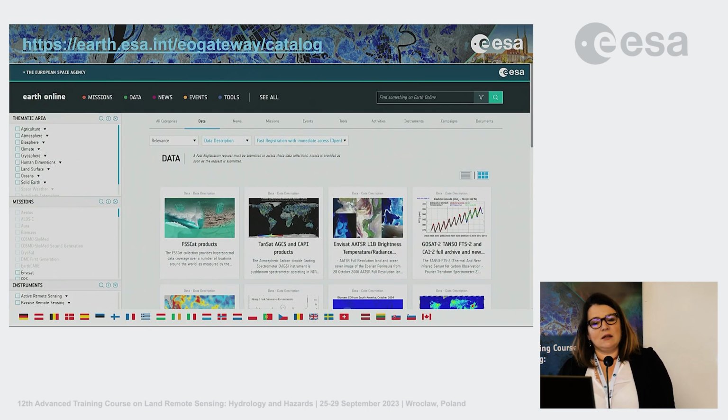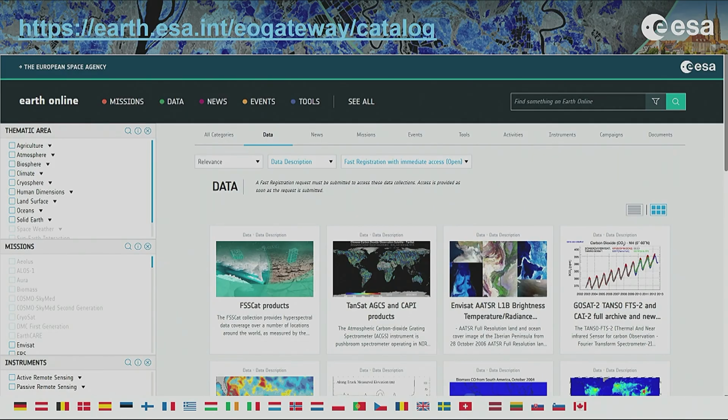This is the website where you can find the data. If you don't know, for example, what kind of data you want or the name of the mission, you can go there and select the thematic area that you are interested in, and you will have all the missions that fit your requirements and your filters.